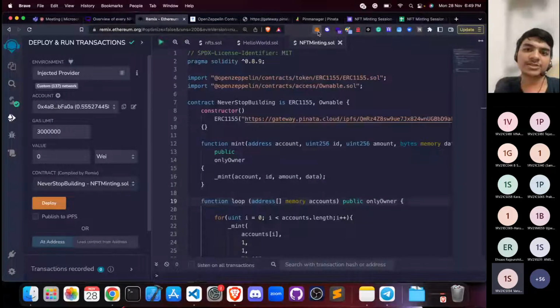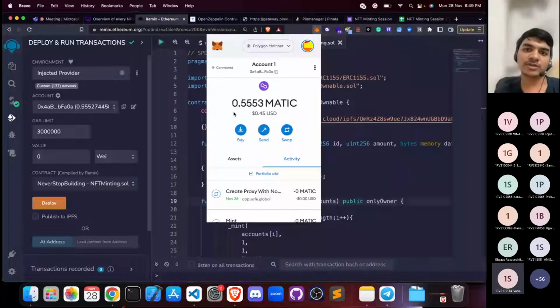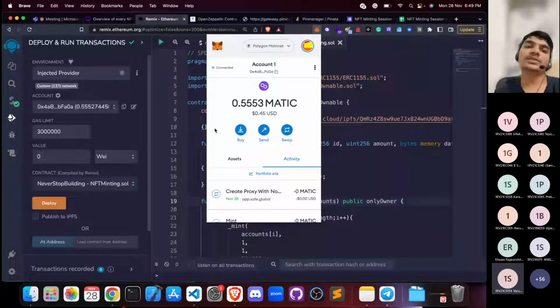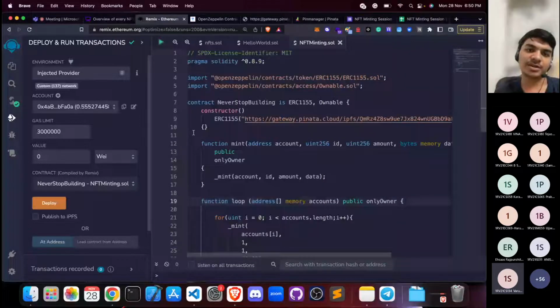So on mainnet, it actually costs Polygon, which I am lucky to have some. If you want to run it for your testing purpose, you can do it on virtual machine. That's also fine, or testnet can also be doable. But what we wanted to do was actually check these NFTs on OpenSea, which is the marketplace. So that's why we are doing it on mainnet. Yeah. So let's deploy this, and there should be a MetaMask popping up.